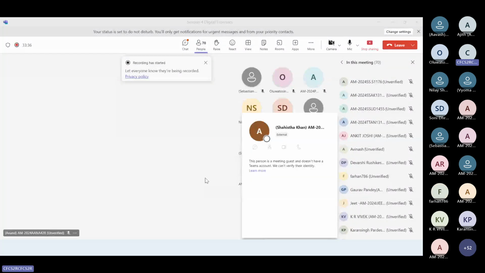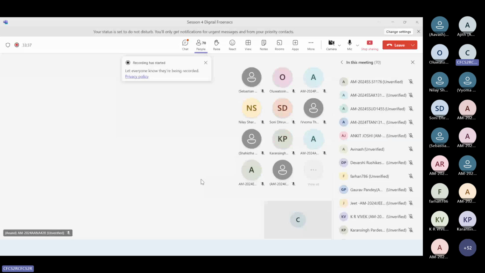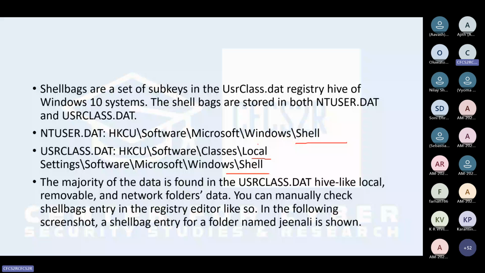Okay, so what I'm saying is your entire shellbags are available in two basic registry hives. One is NTUSER.DAT and the other one is UsrClass.dat. The majority of the settings are available in UsrClass.dat, but some information is also available in NTUSER.DAT. So these are the two important files that you need to copy using FTK Imager and copy these files from your system for analysis.